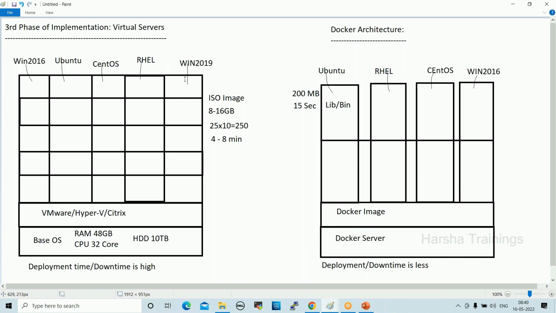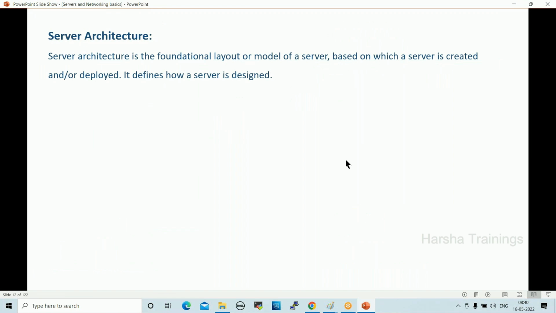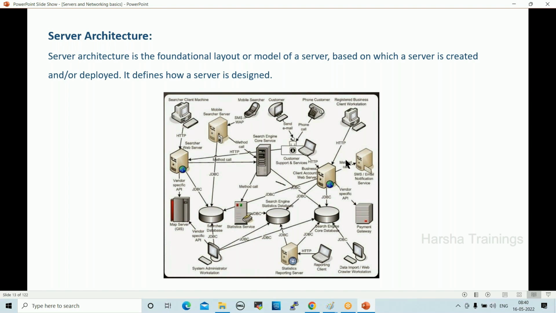So these are the different phases of implementation. So far we discussed server architecture, right? So this is the server architecture, different ways. This is physical traditional environments. We'll go deep dive later. So when we discuss this, right?